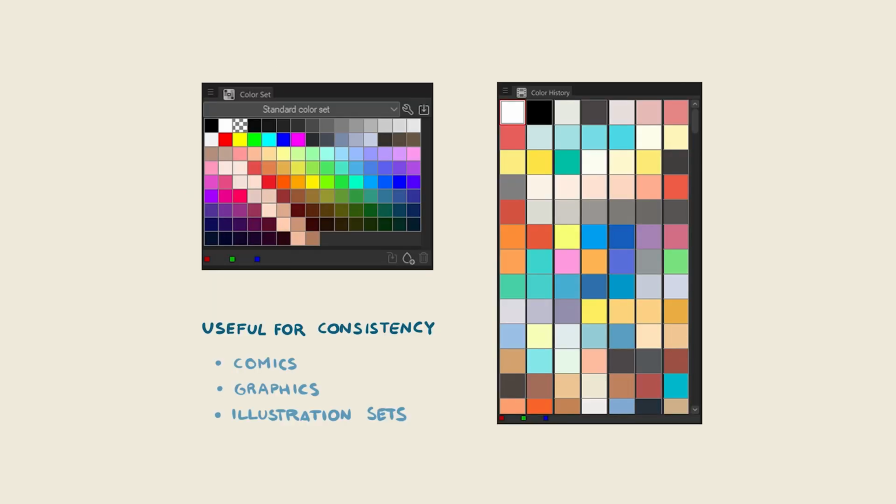Clip Studio provides two sections that I use all the time. The first is Color Set, where I like to save my color palettes for future uses, especially when working on comics. And the second is Color History, where Clip Studio stores records of the colors used every time we pick a new one. During the character design creation, being able to select the exact color is important for consistency.